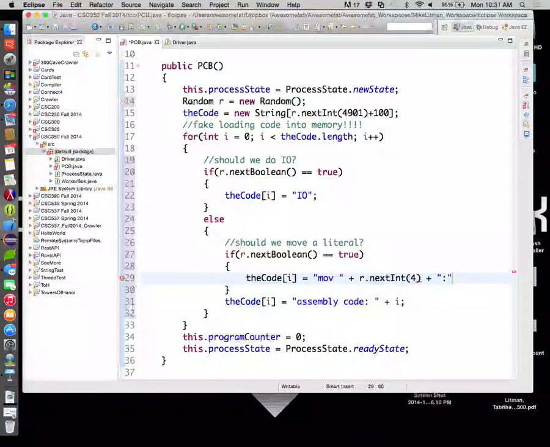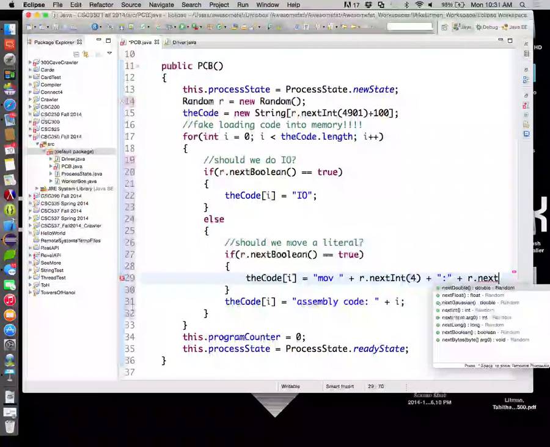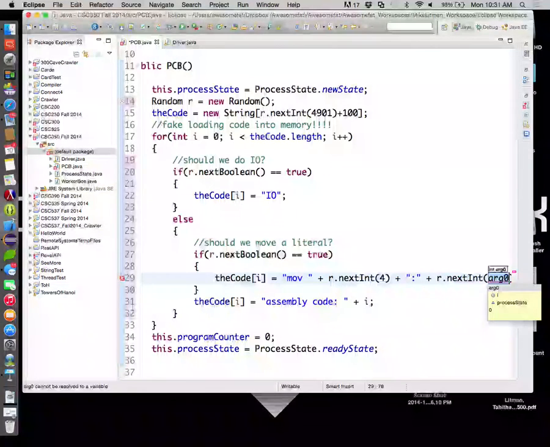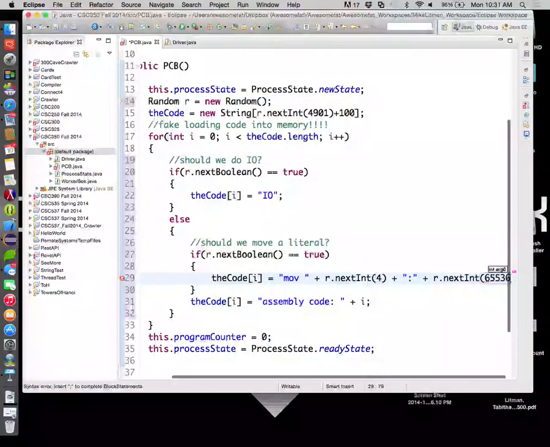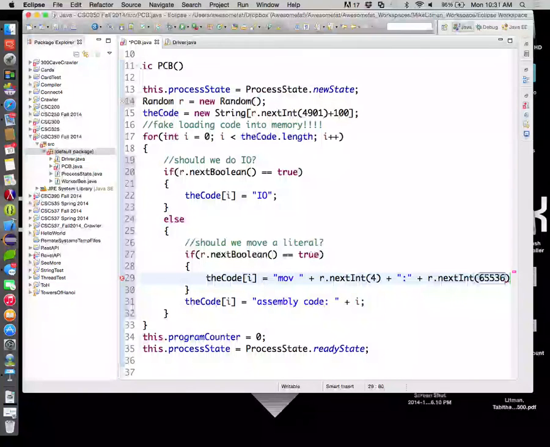Then let's concatenate on a colon. Then let's concatenate on the value we're moving in there, a value between, let's see, we're going to do 16-bit registers. So 0 and 65,535, if we're going to hold only positive numbers. That's fine for our example. So we'll say r.nextInt(65,536) to get us a number between 0 and 65,535.